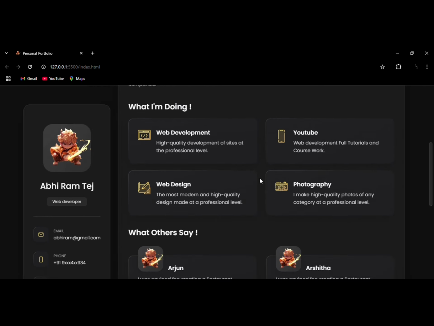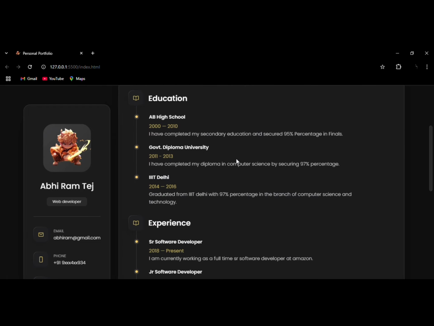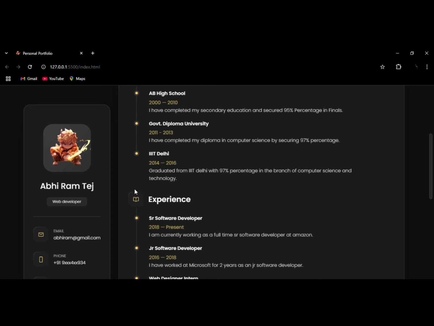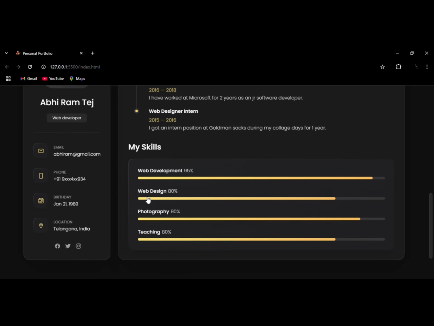Then we can go to the resume section, and in the section, you can see how we neatly designed it using the HTML and CSS, and you can see this entire bar representation of the skills.